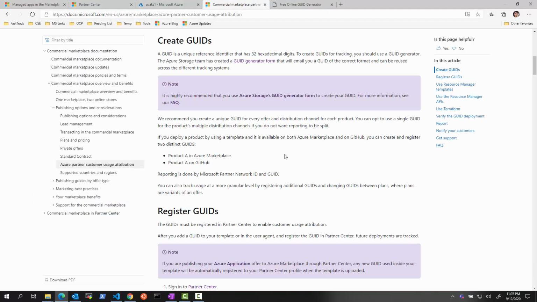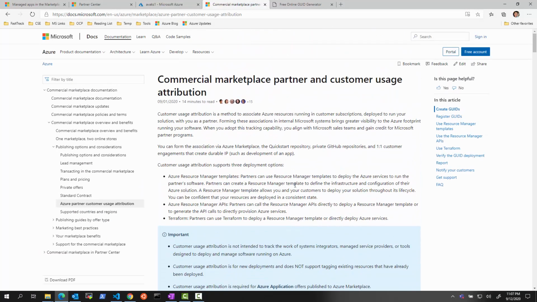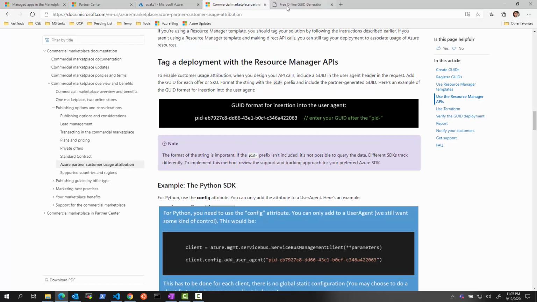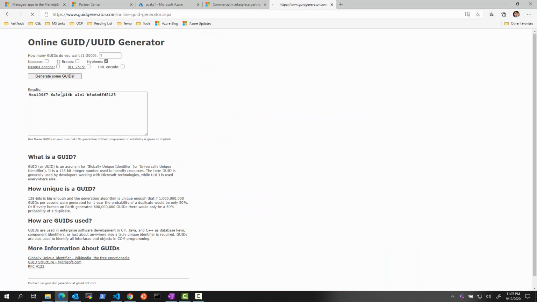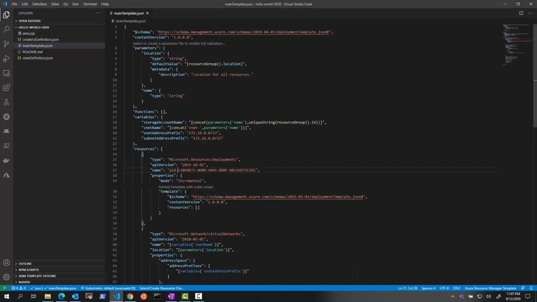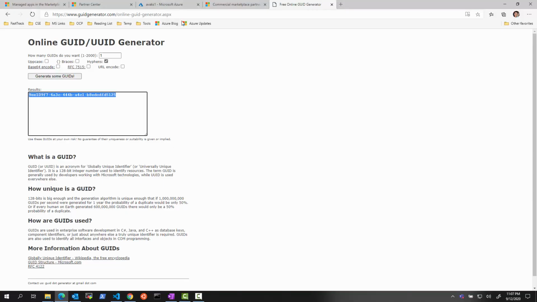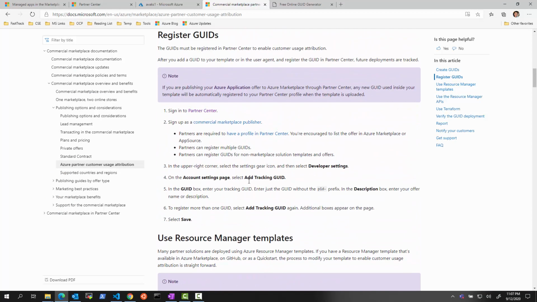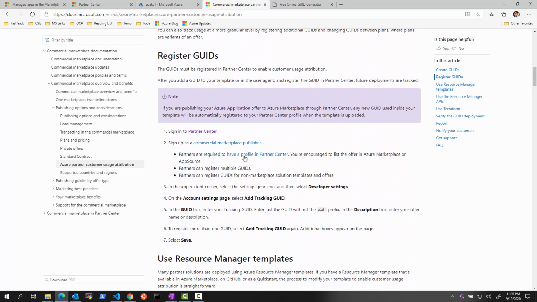So we need to grab the GUID. Let's see, do they want lowercase or uppercase, or it doesn't matter? So it seems like lowercase, so let's make one in lowercase just to match exactly with the documentation, just in case. So lowercase GUID, great. And then what we need to do, it says, is we need to register this GUID with our Partner Center account by going into the Partner Center to the account page and add tracking GUID.